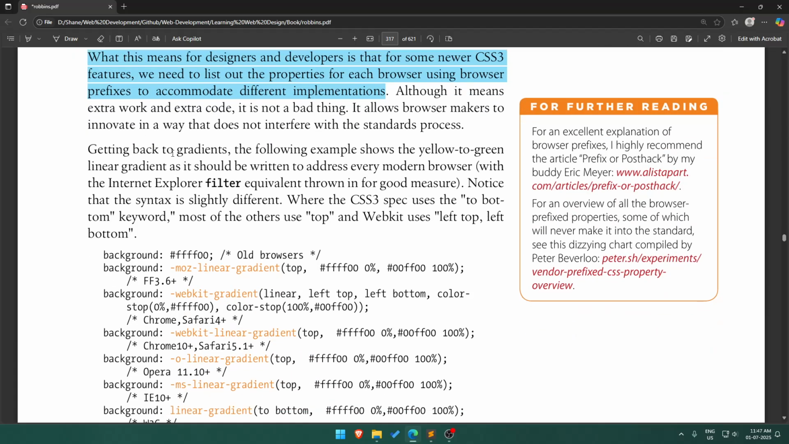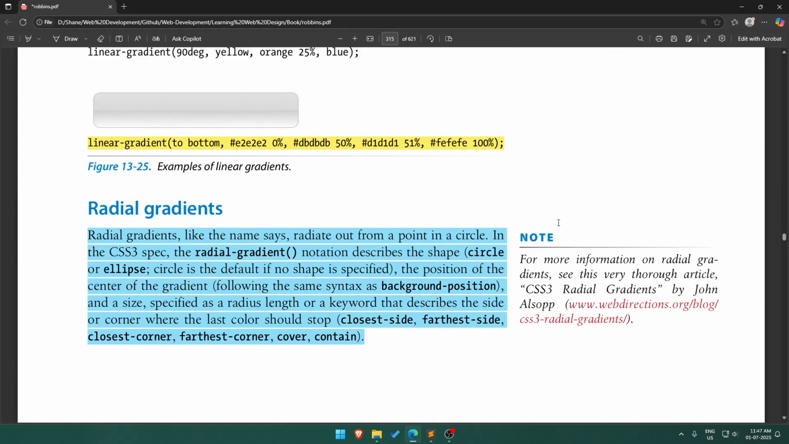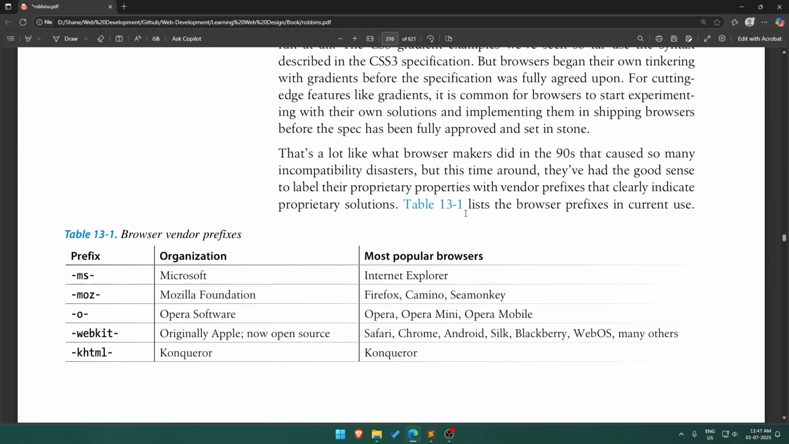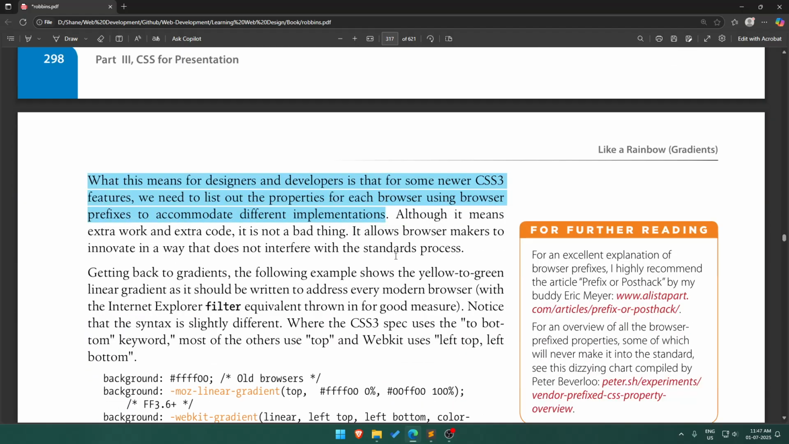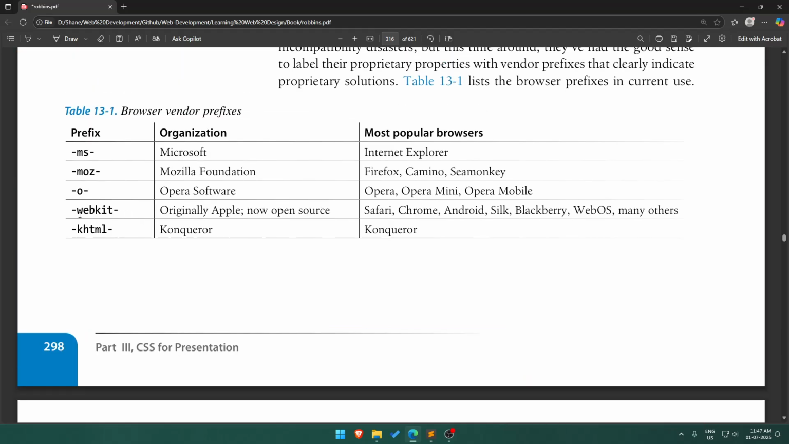Okay. Getting back to gradients, the following examples show the yellow to green linear gradients as they should be. Okay, WebKit, Opera, Mozilla.